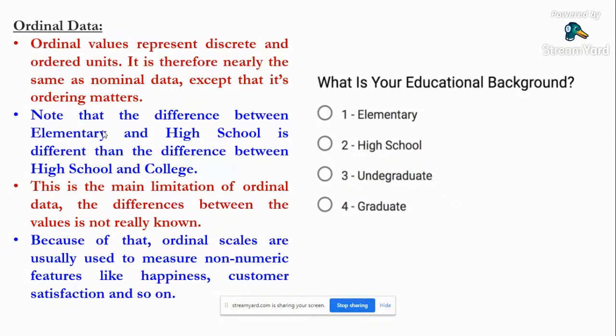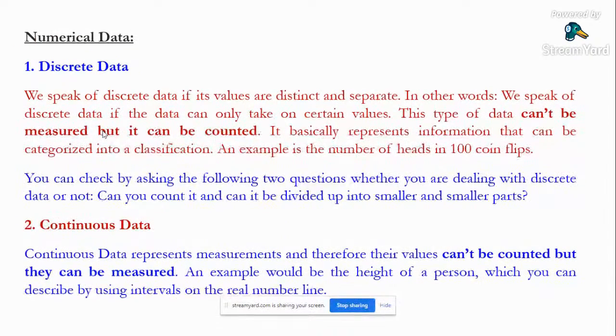But what can be done is that we can order it. If he is elementary, we give him a value of 1. If he is high school, we give a value of 2. Depending on the educational background, we can order a person's academic level into 1, 2, 3, 4. Because of this, ordinal scales are usually used to measure non-numeric features like happiness, customer satisfaction, and so on.